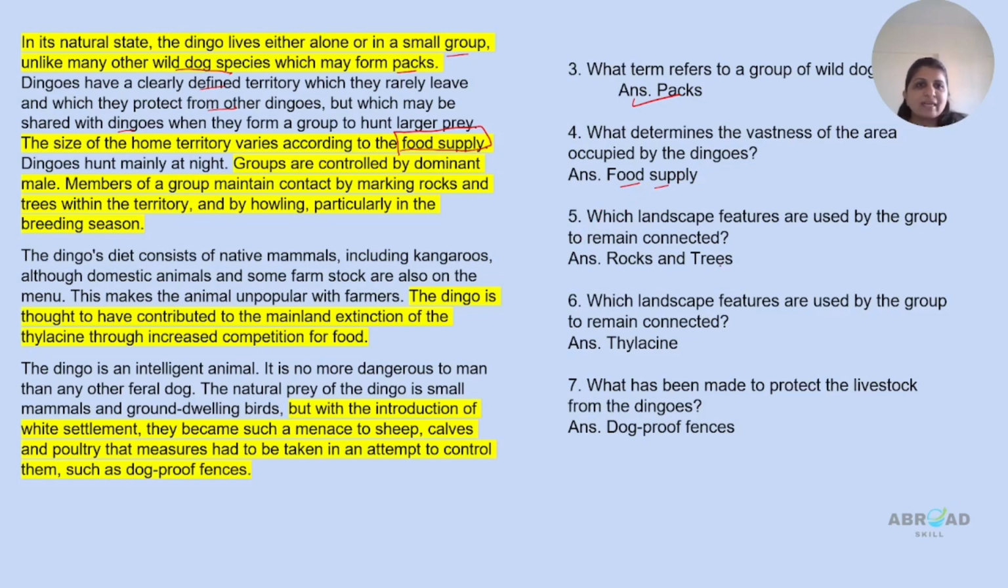That is the basic survival. The next one. Which landscape features are used by the group to remain connected? Here you are getting a hint that they are asking in the plural form, not the singular. They are asking for at least two or more. The size of the home territory varies according to the food supply. Dingoes hunt mainly at night. Groups are controlled by a dominant male. Members of the group maintain contact by marking rocks and trees within the territory and by howling, particularly in the breeding season.